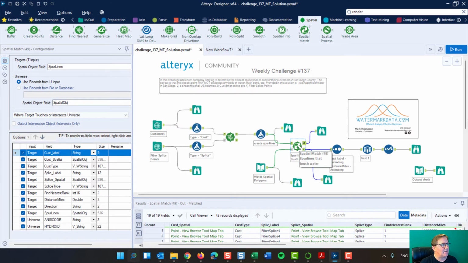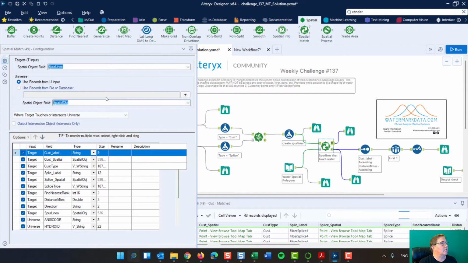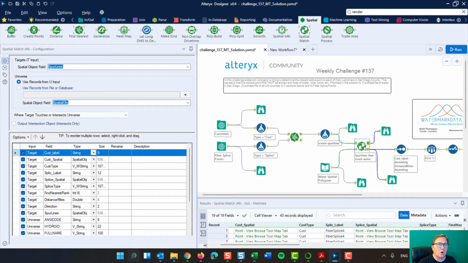And Spatial Match says we're going to take these spur lines here, and that's the target, that's the T, and we've got this universe, that's going to be the water polygons. Where the target, our spur lines, touches or intersects the universe, that's our water object. We want to match that.